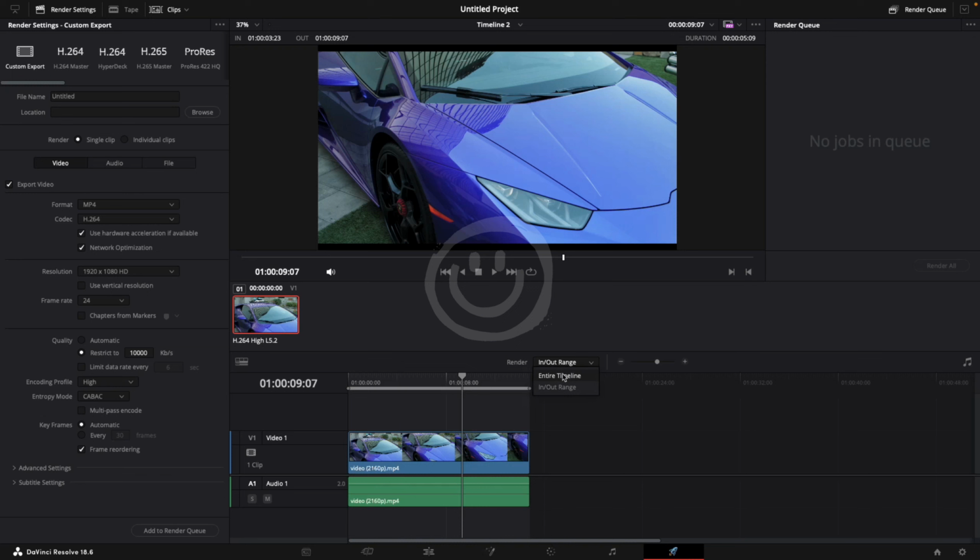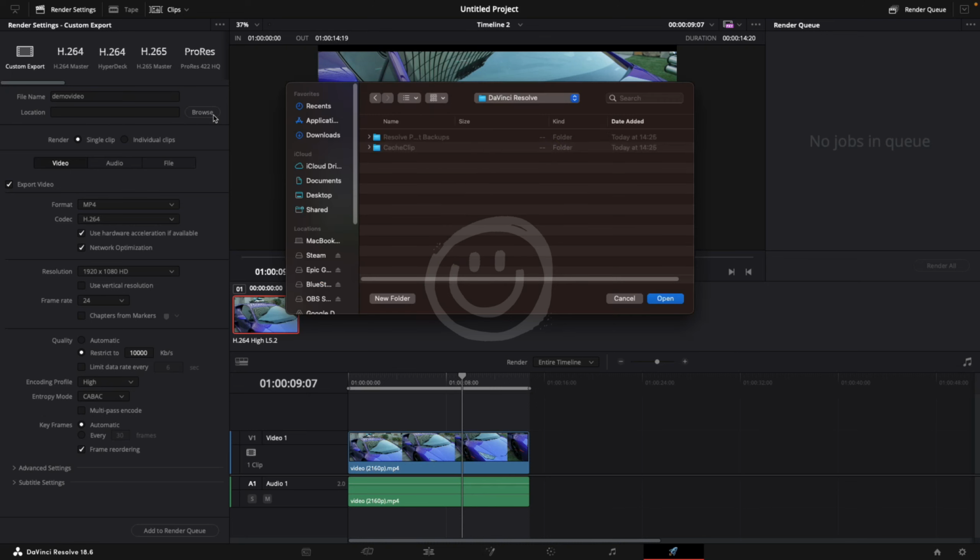I want to export the entire timeline, so I choose that one. Then we go to the upper left and you will see Custom Export. There are also different types that you can choose, so YouTube, for example, Vimeo or Twitter. We are going for a custom export in this case. So we call it demo video and you choose a location. Okay, DaVinci Resolve is okay.